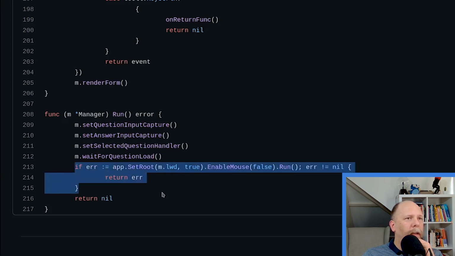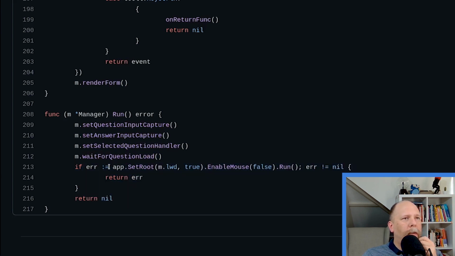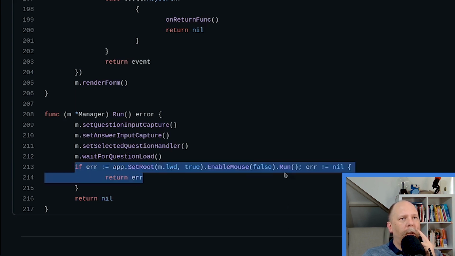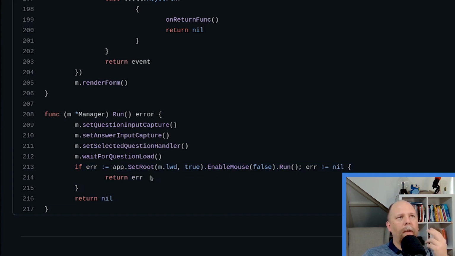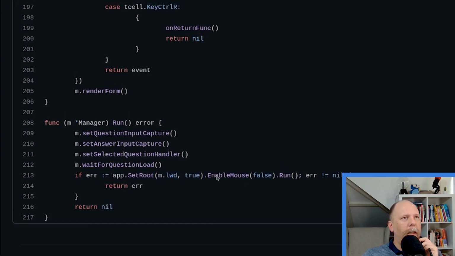This can be simplified. You can just say return right here and skip this if. There's no point in checking for nil if you're just going to return anyway. Returning the error unconditionally is the same, or in other words, is returning the value of this function. Not a problem. It just makes the code a little bit shorter and easier to read.